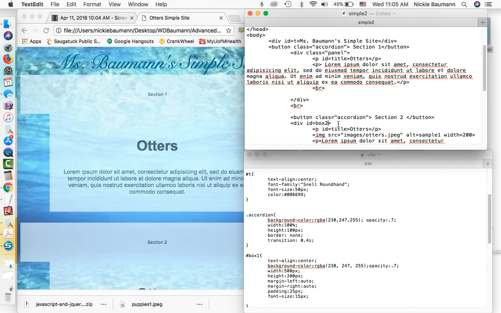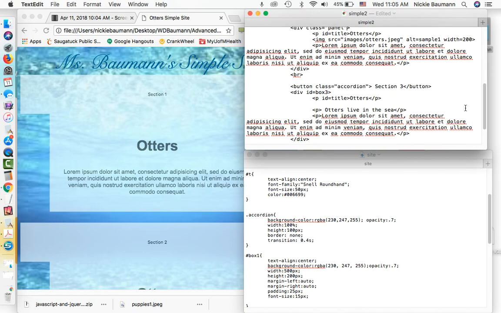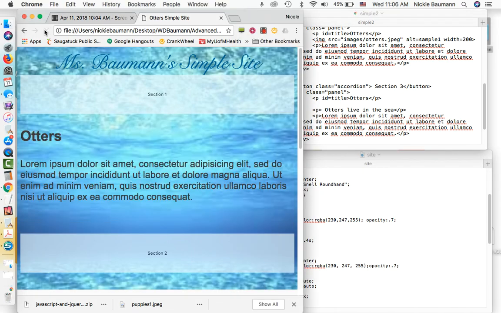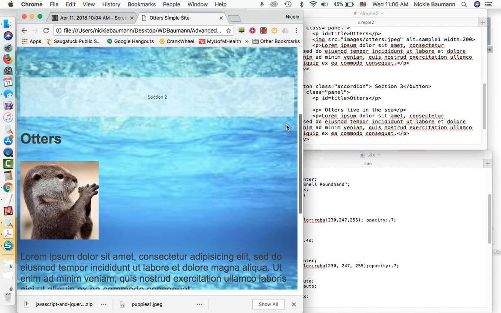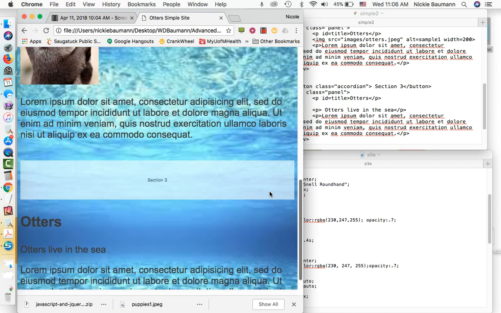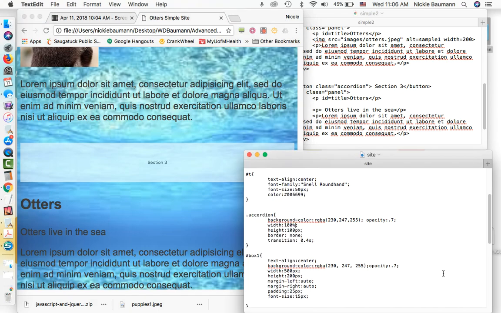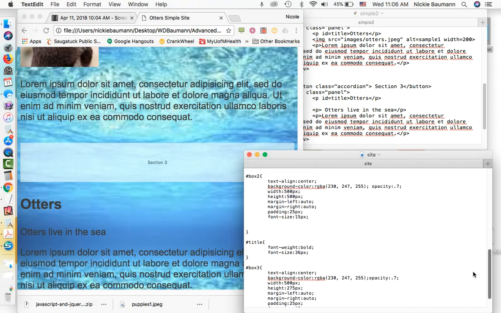Same goes with box 2. I'm going to make that div ID into a div class equals panel. And then same with the third box. Make it a div class equals panel. And we're going to save. And if I refresh, it's not going to change much. The only thing is it's going to get rid of my divs because I'm not calling upon my CSS box 1, box 2, box 3.